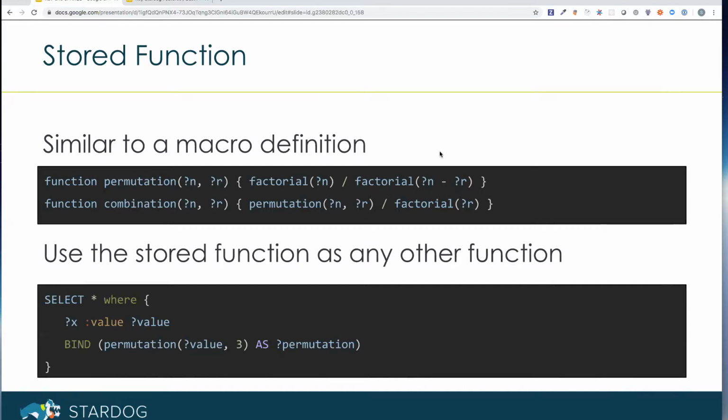This is similar to a macro definition. These also get stored in the database. I guess the slide doesn't actually say how that's done. There's a command line command that will let you save that stuff in there.